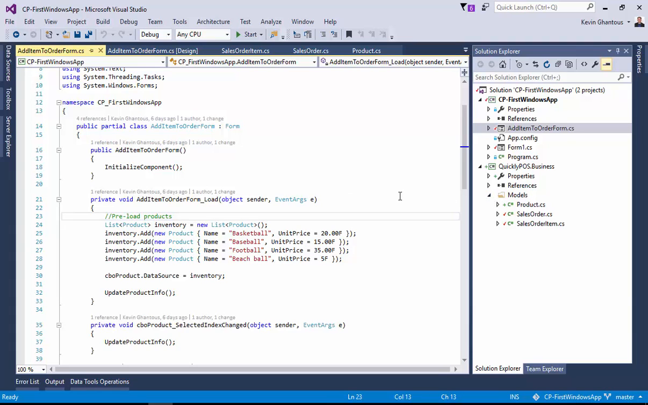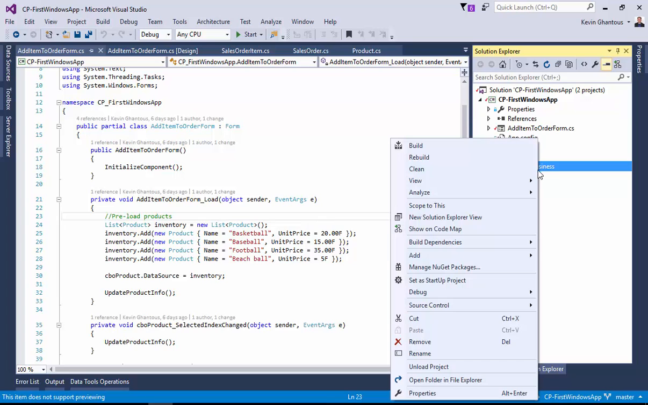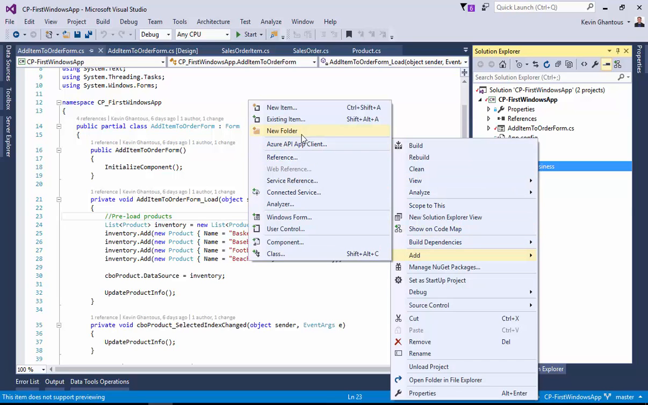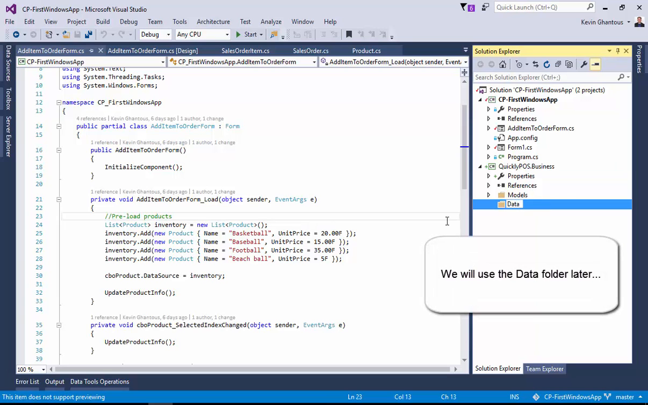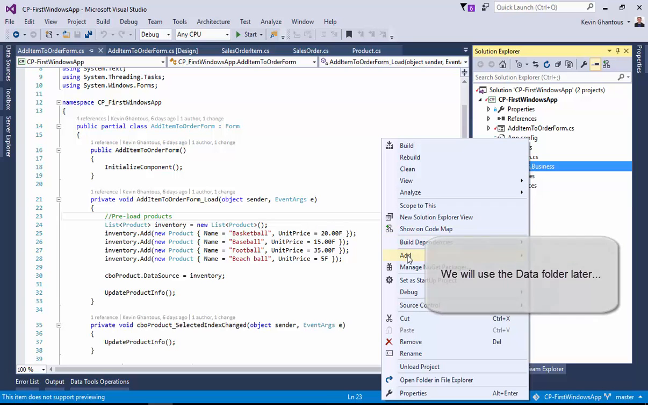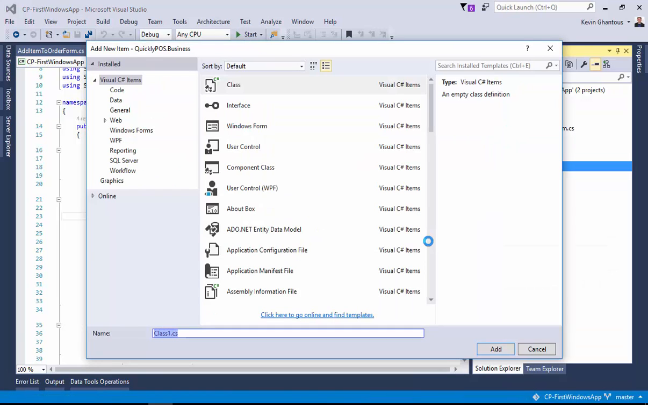So to do that, the first thing I'd like to do is twirl close Models. I'm going to right click on the class library project and choose Add, New Folder, and I'm going to add a folder called Data. I'll right click again and choose Add, and I will add a class. This class will represent our product inventory utility. Actually, we'll just call it InventoryUtility, and we'll hit Add.